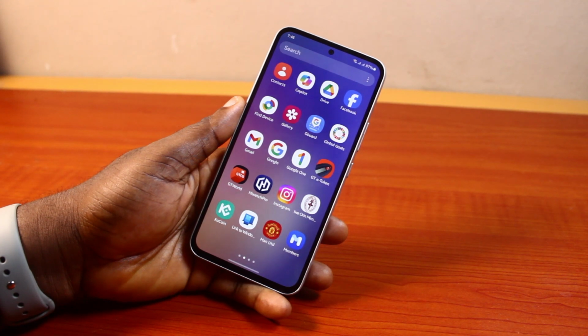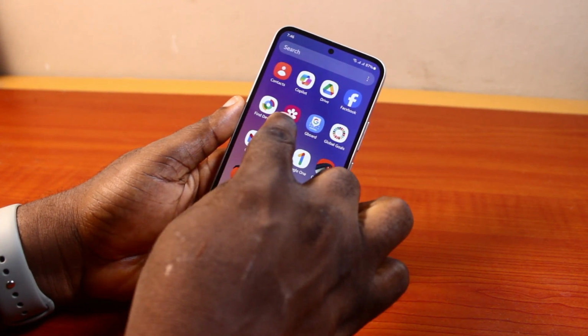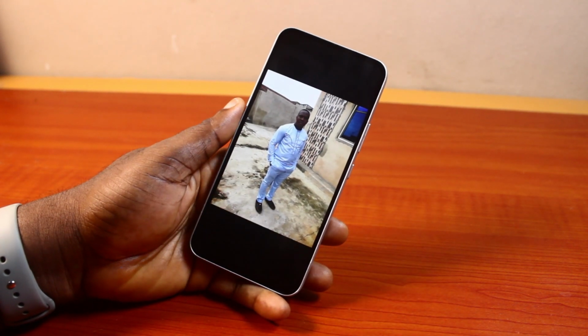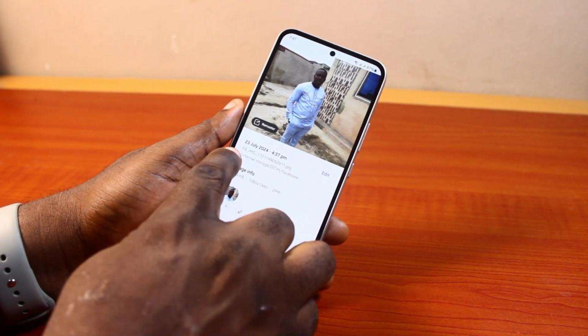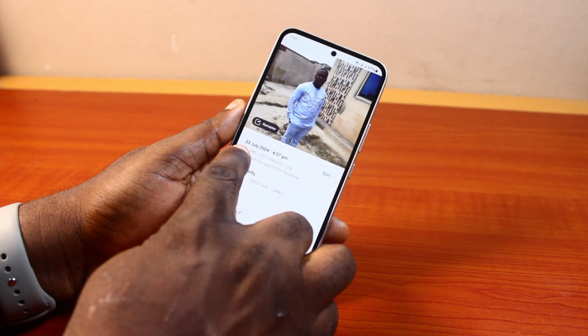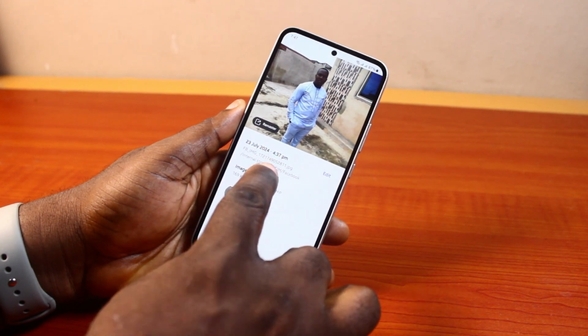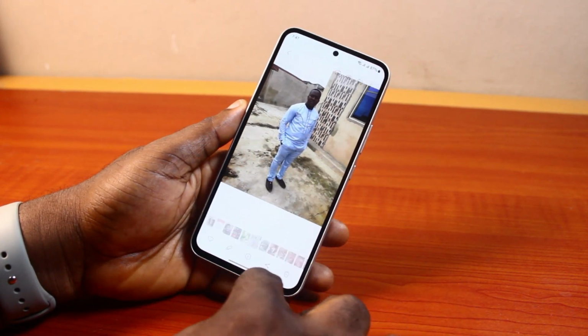Now to edit the date on a photo in Samsung, all you need to do is go ahead and open the photo whose date you want to edit. First, let me show you the current date. Click on the information icon and then you're going to see that this photo was taken on the 23rd of July 2024.